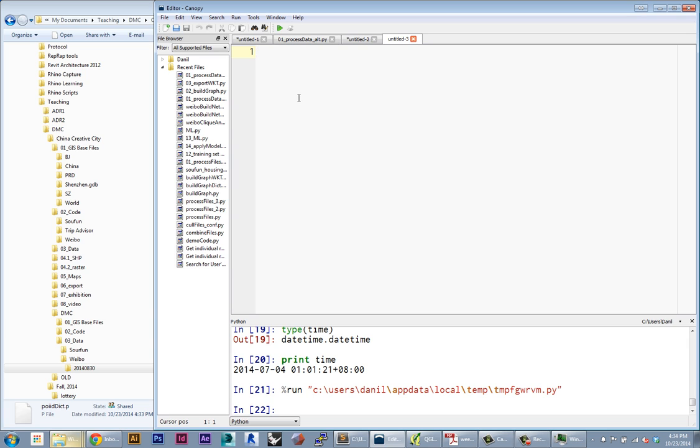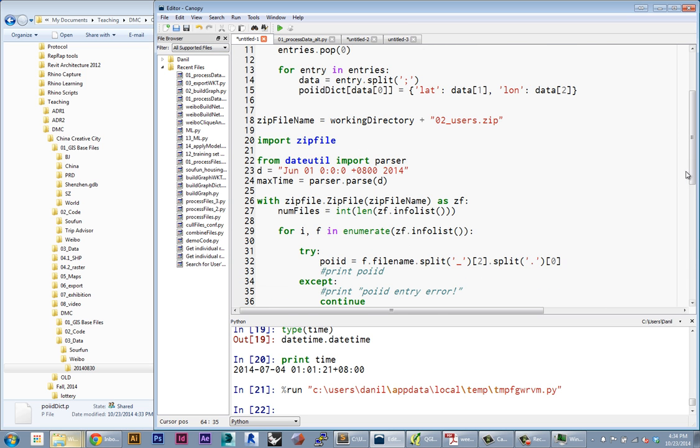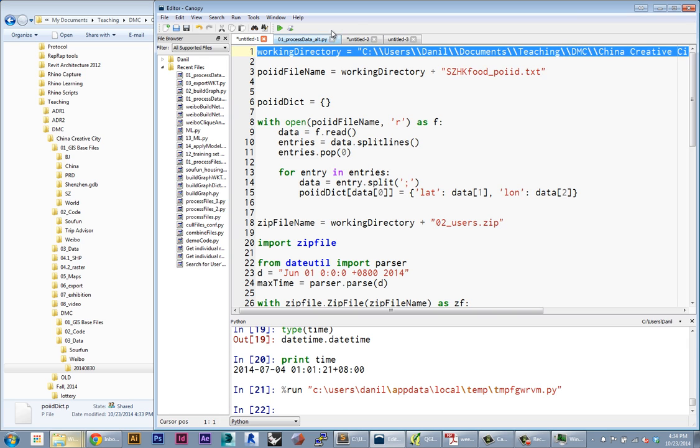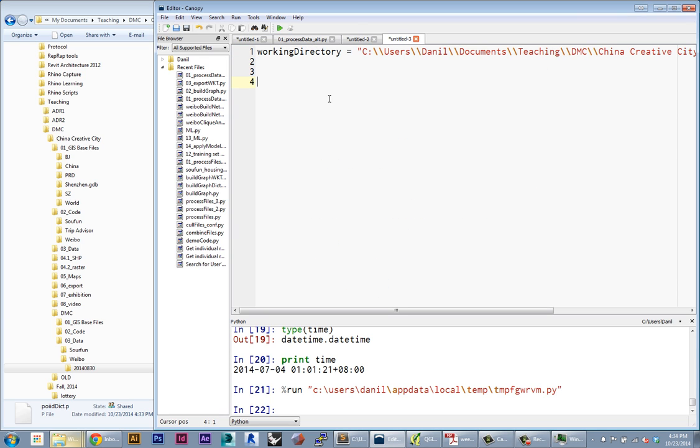And now I'm going to start a new script, and this script will be for building the actual graph. The first thing I'm going to do in that script is re-import my dictionary. Alright, so this is the flip side of the pickle library. The first thing I'm going to do is set my working directory again. It's going to be the same directory. I'm going to import the pickle library.